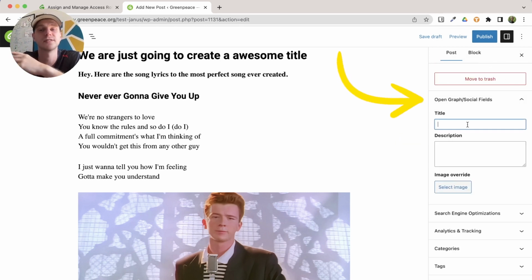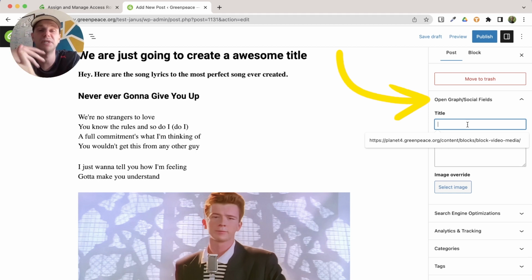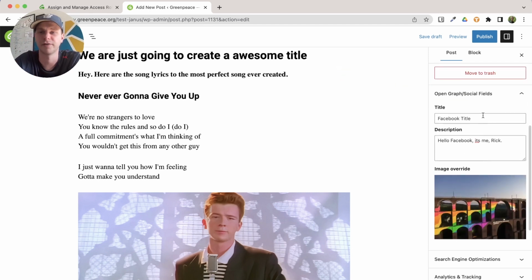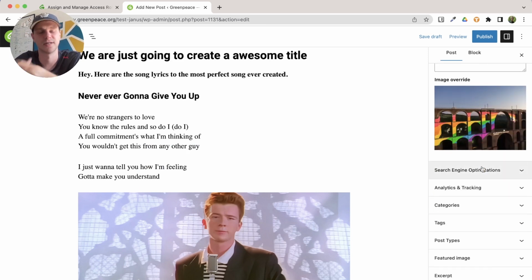Open graph social fields, very easy. This is your social media stuff. Do you want a different title for social media? Do you want a different description, image? This is where you put it. There you go. Now we have a custom social media embed.